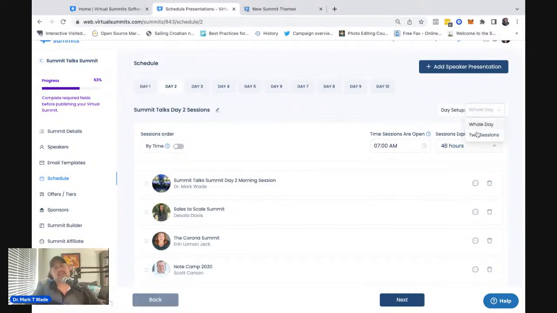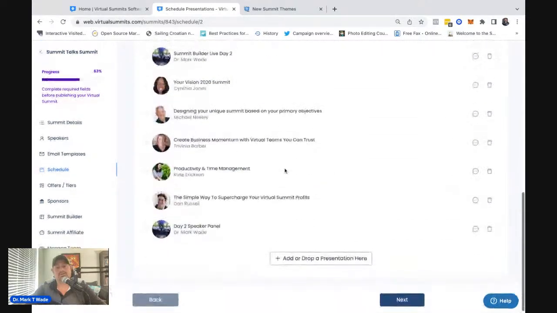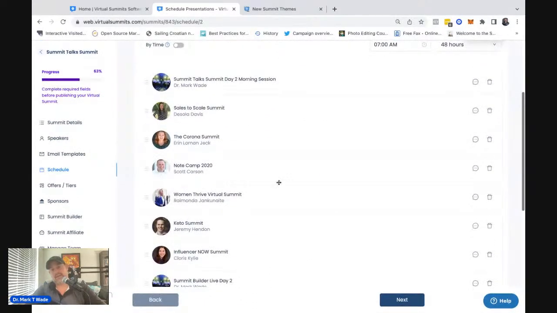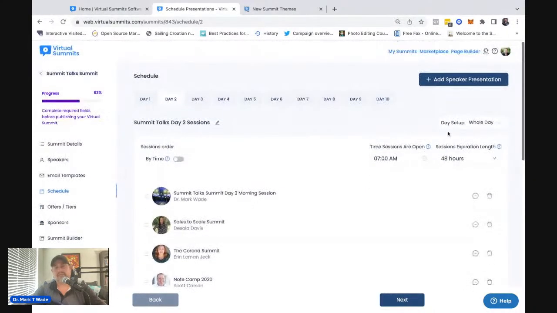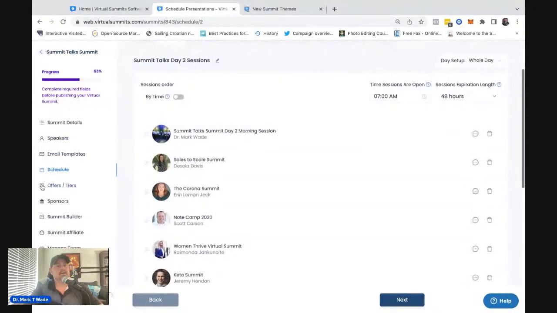We have 2 different kinds of setups here as far as whole day, meaning all the sessions on the day will be available, versus 2 sessions, which means you can do a morning and afternoon. We typically do a whole day, and 24 to 48 hours is pretty standard there.